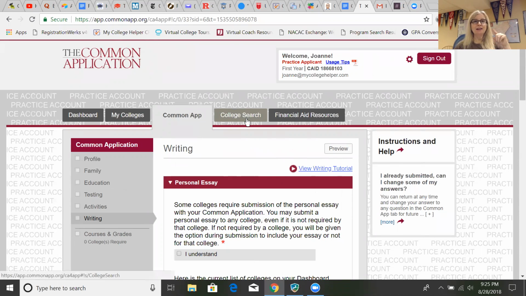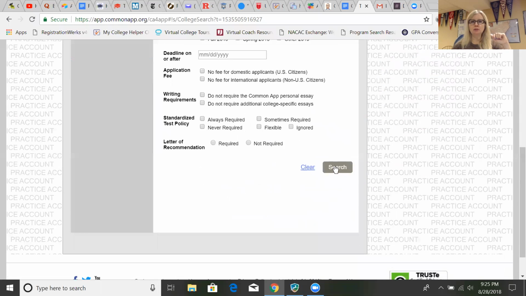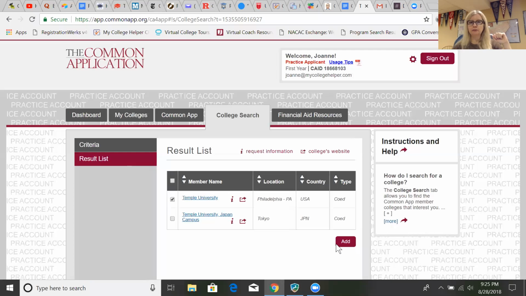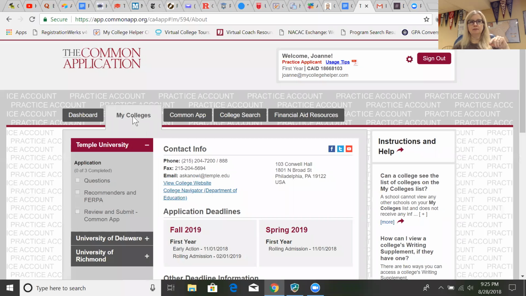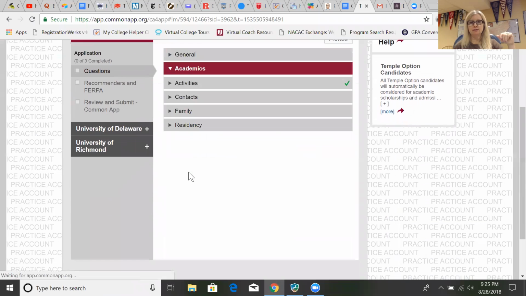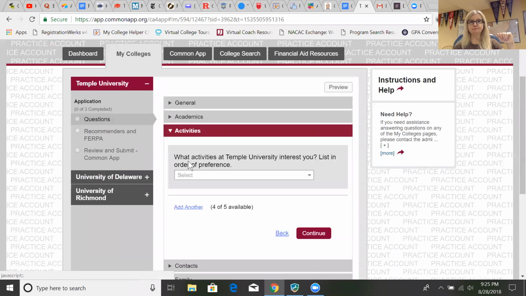When you're finished with that, you have to go to the college search button and start entering in your colleges. I'm going to put Temple in, for example, and you hit search, and you check mark that, and you add it to your list. Then you go over to the My Colleges tab, and that's where it's listing. So I have Temple University, I have University of Delaware, and I have University of Richmond, because now each of these colleges, they have their own questions. Click on there, go through general, go through academics. You have to go through each section for each specific college now.